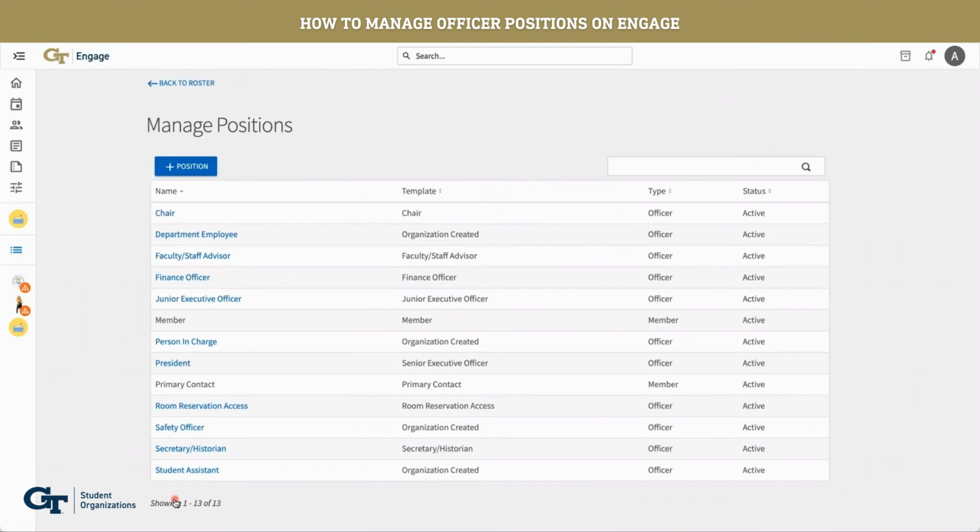Once you hit save, you can double check that the position was renamed by looking within this list. You can now see that there is no senior executive officer. However, there is a president. So you can see that right here, we have named it president, but under the template, it is still listed as senior executive officer. This is how you know that you did it right.